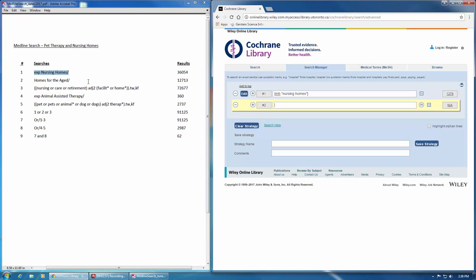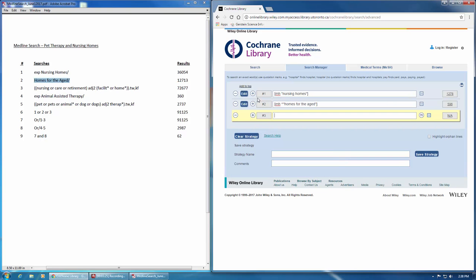Our second Medline search line over here on the left, Homes for the Aged, is not exploded, which we know because the letters EXP are not added before the MeSH term like in our first line. To translate this line into Cochrane and tell the database that you do not want to explode the term, it would be entered like this. The upward pointing arrow added to your search line just after MH tells Cochrane not to explode this term.